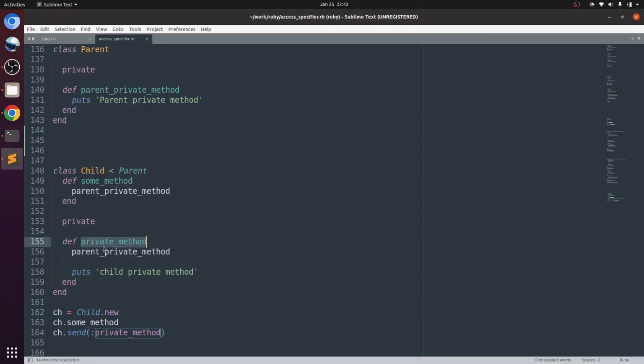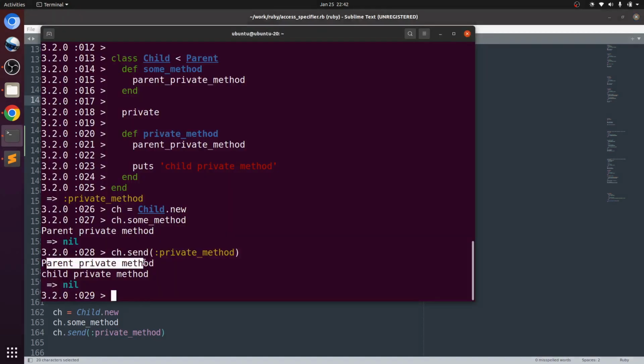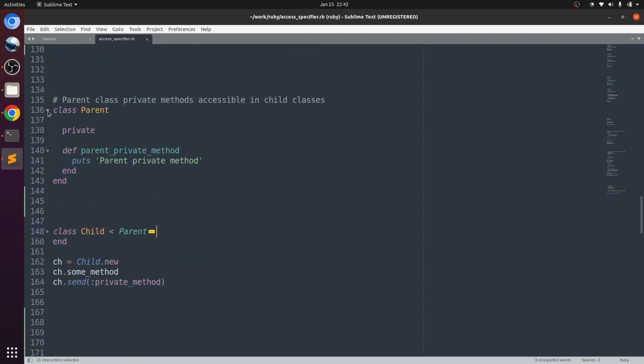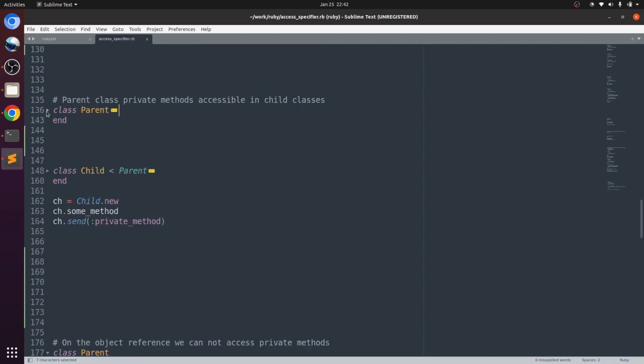See, first the private method, first it is calling the parent, that's why it is printing the parent private method, and the child private method. It is printing this child private. So the concept here is, even though we have defined this parent method, we can access this method in the child classes.